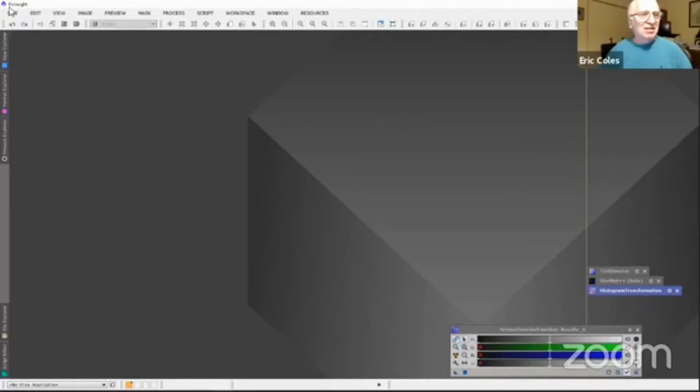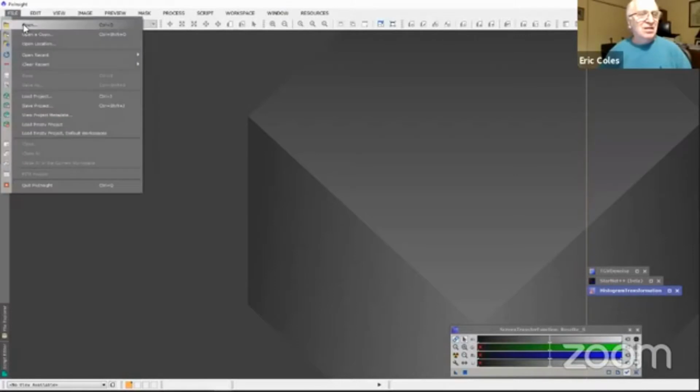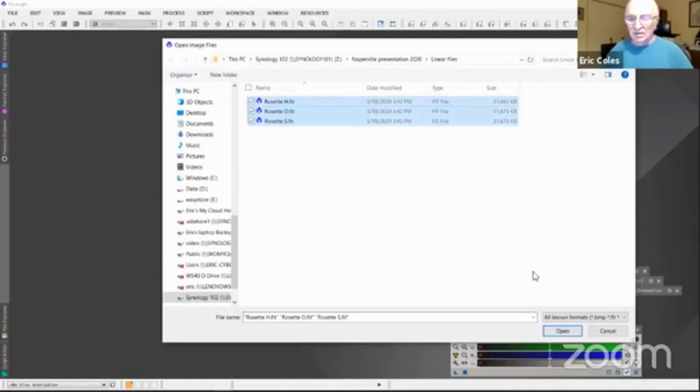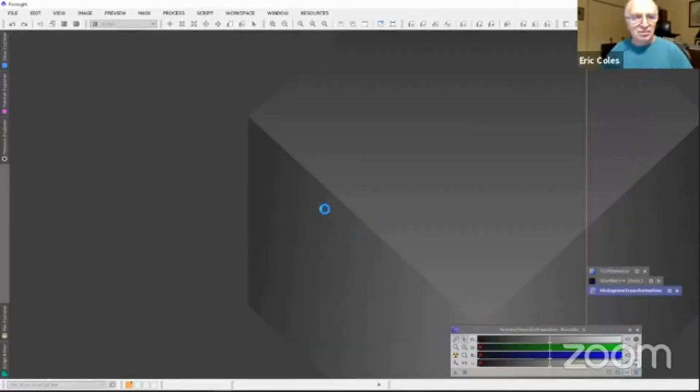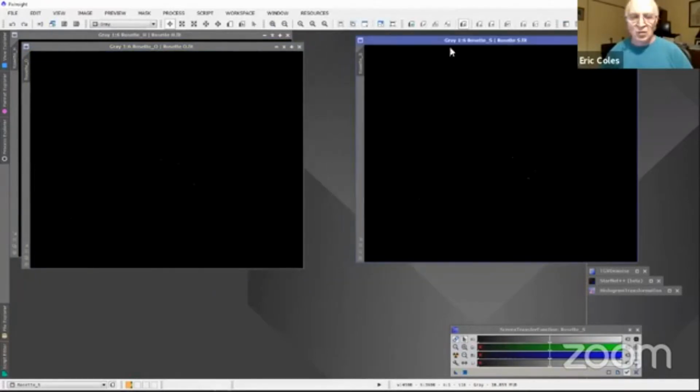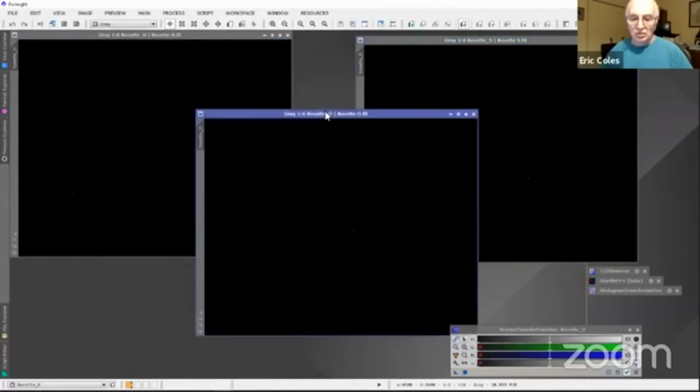Let's open up a stacked set of data from the sulfur, oxygen, and hydrogen alpha collections. Open, and here are the files. Let's move them over here. Okay, well, what do we see here? We don't see anything. We don't see any structures. We see the little kind of red, white dots here. These are all grayscale images, but we don't see anything that looks like an emission nebula.